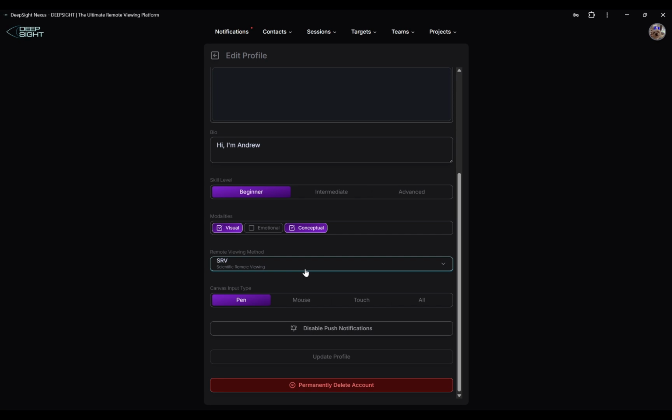Remote viewing method. This is just the default remote viewing method. So when you submit a session, you can always change this. This is just what it will be pre-filled with when you submit the session.